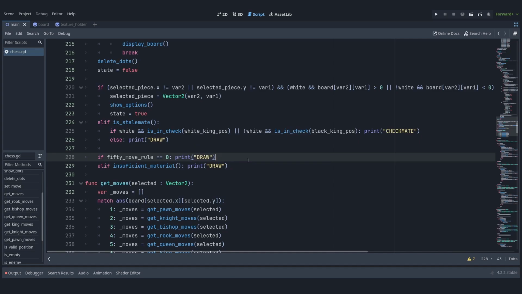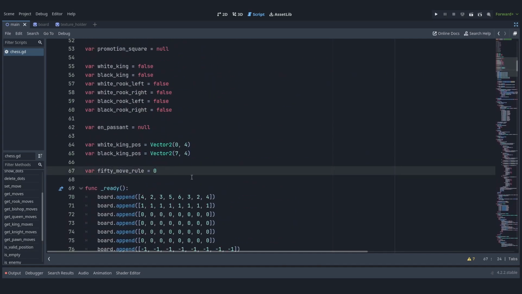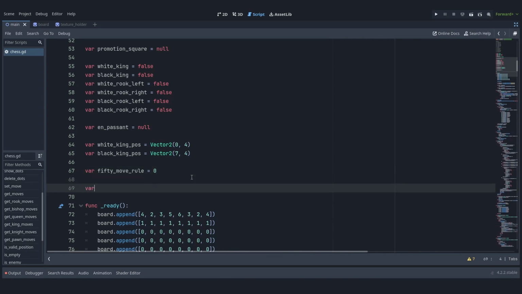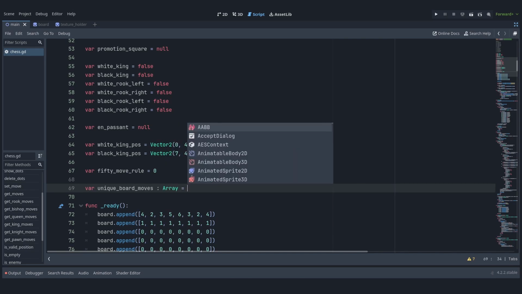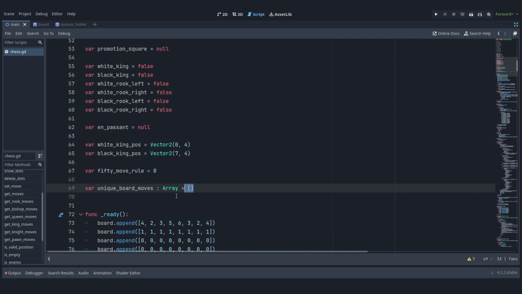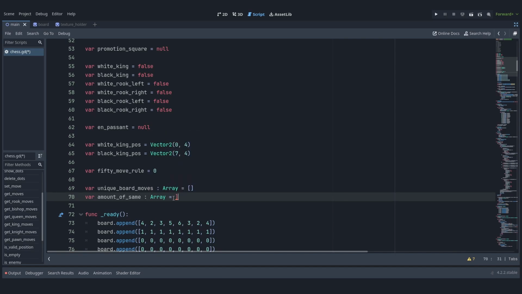And now the third and final way of drawing is by repetition. So if a certain position on the board, basically every single piece, is in the same position 3 times, that means that it's a draw. And what we're gonna do is go to our variables, and here after 50 move rule, here we're gonna create 2 variables, which will be unique underscore board underscore moves, which will be a type of array. And here we're gonna do an empty array, that's quite important for us, and another one which will be amount underscore of underscore same, again array and equal to empty.